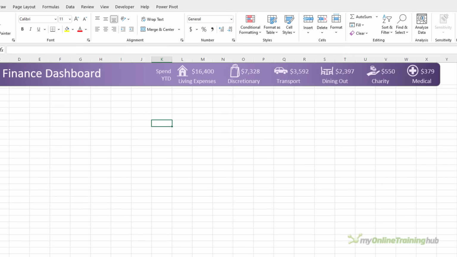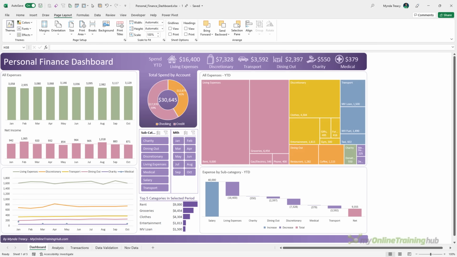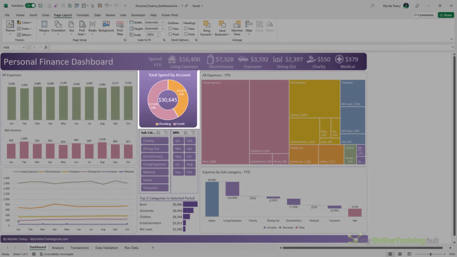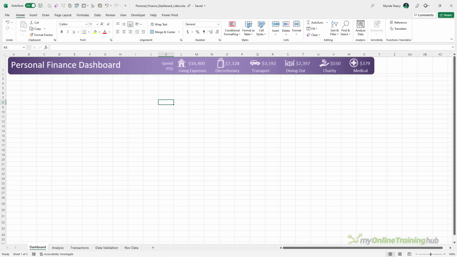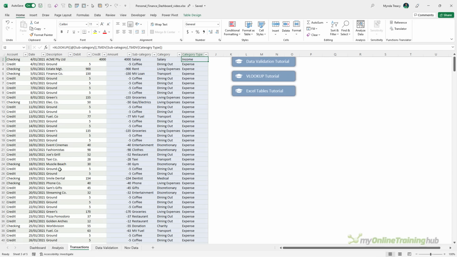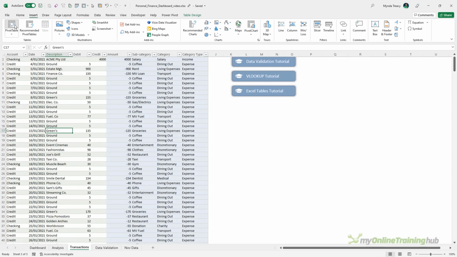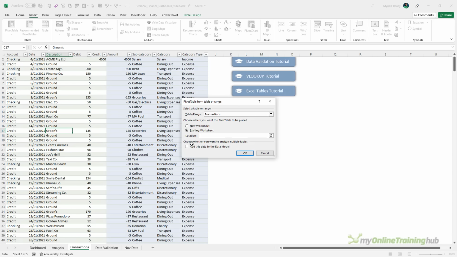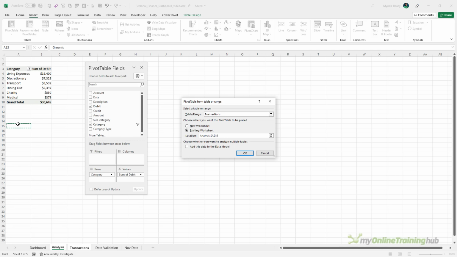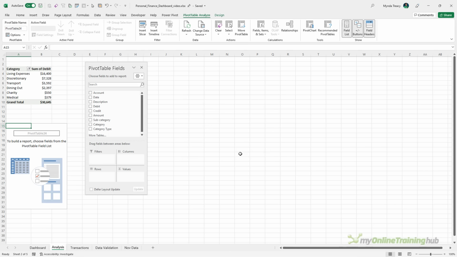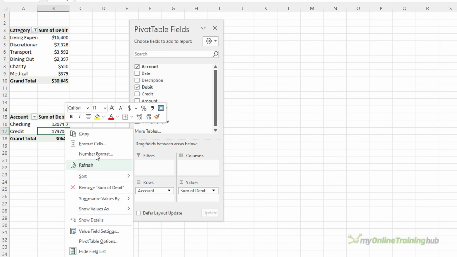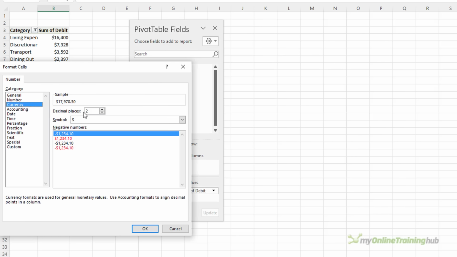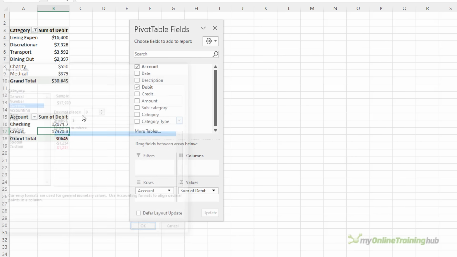Okay, let's take another look at the dashboard to see what's next. So I need a pivot table for the doughnut chart. Let's tackle that one. We'll go back into the file and we're going to insert a new pivot table onto the analysis sheet. I'm just going to pop it below this one here. So I need account and the debit amounts. Let's format the numbers. Currency with no decimal places.